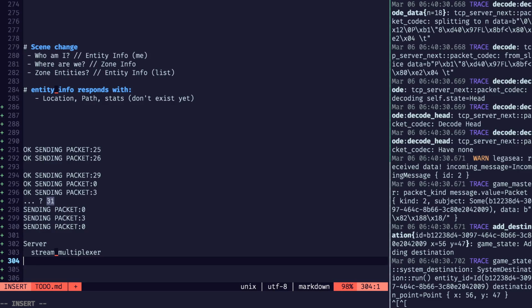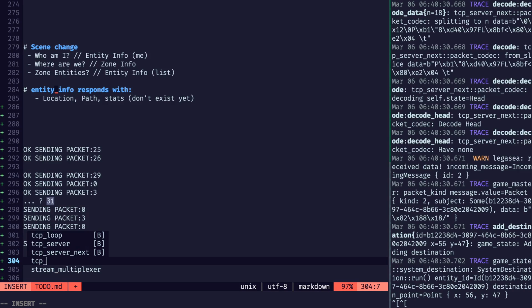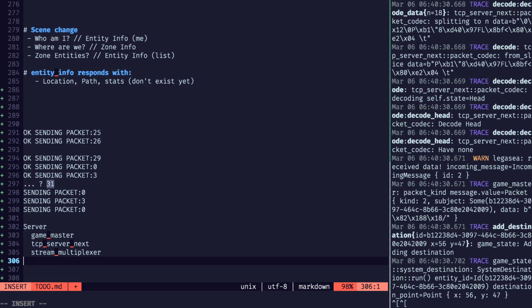Then the server is also composed of game master and TCP server next, and then the client, which is what we were just looking at. It is sending the packets. It's not buffering them, so I know it's not over there. So maybe TCP server next would be a good place to add some logging.